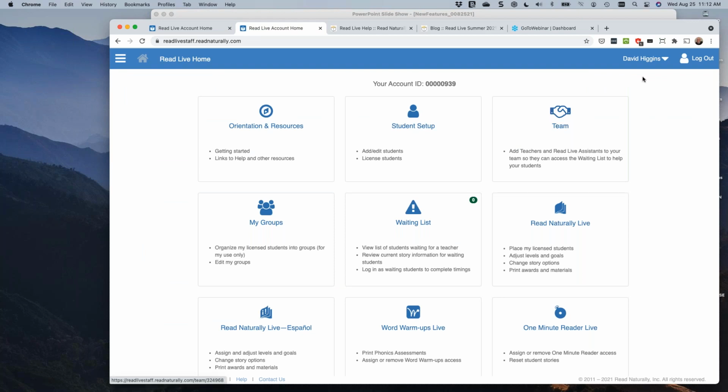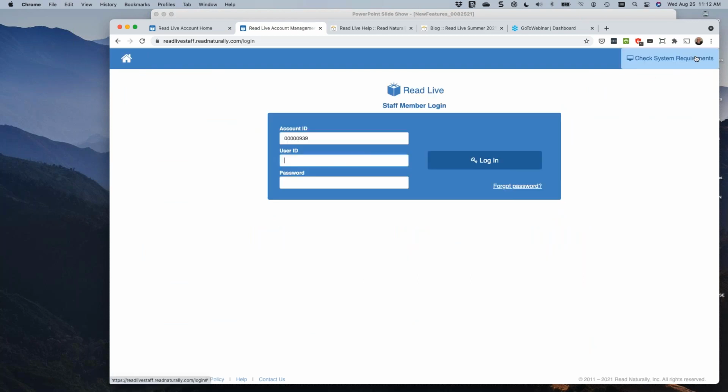The other thing that I just want to remind people of, when an assistant logs in and they are on a team, so let me log in as an assistant.